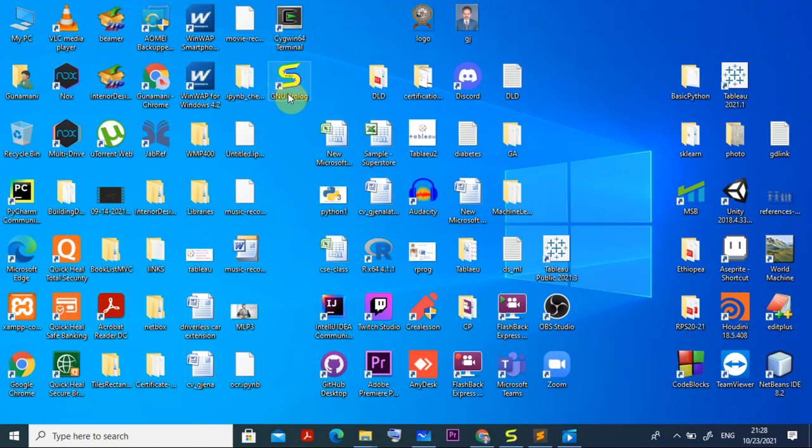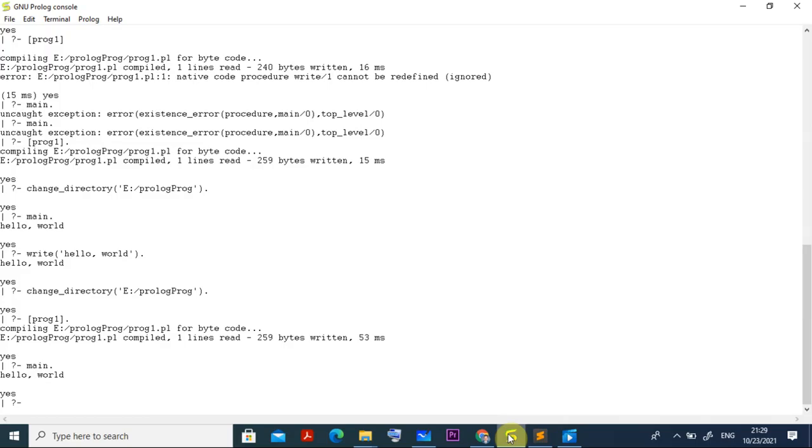Then you will be using GNU Prolog, and which version am I using? I am using 1.50, and the corresponding version I have already shown you. So once it is there, you double click this one. Once you double click, it opens like this, and then I am writing all this program.